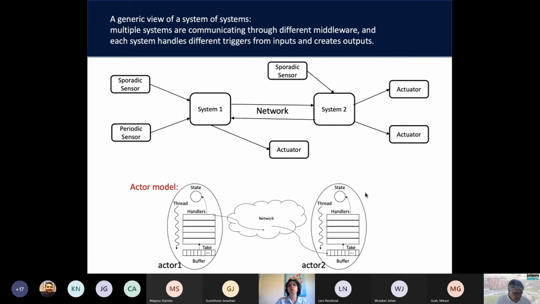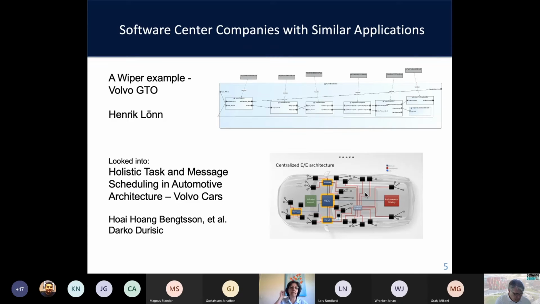So I'm going to show you how we use our model and tools to solve schedulability analysis and finding the end-to-end delays. The Software Center companies have similar applications and we can work on their problems. One is Volvo Trucks and Henrik Lönn. We were talking for some time, but now I finally had the time and the resource to work on his problem. This is the Viper example that he gave us.